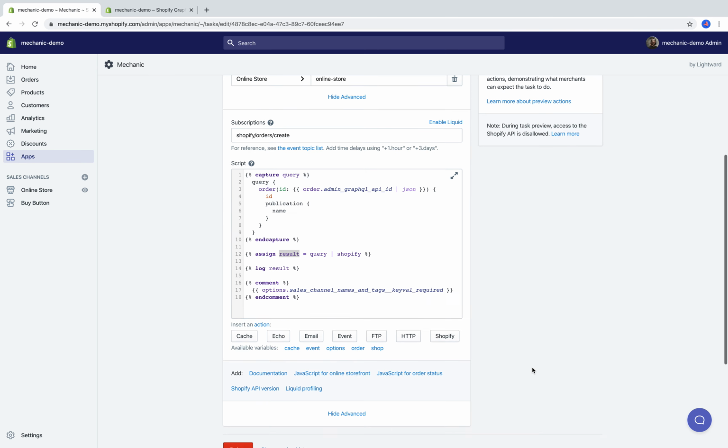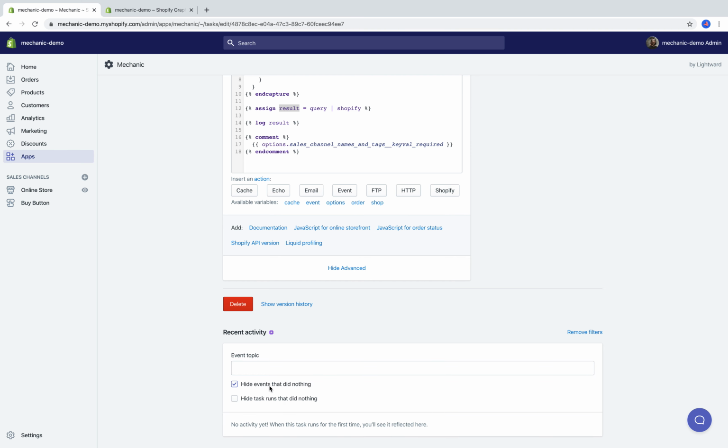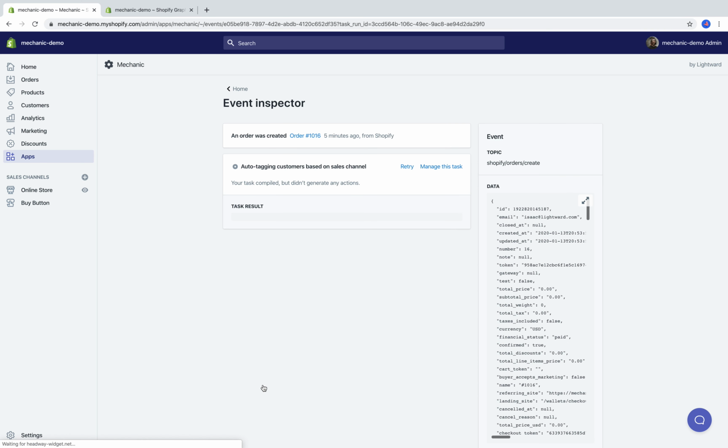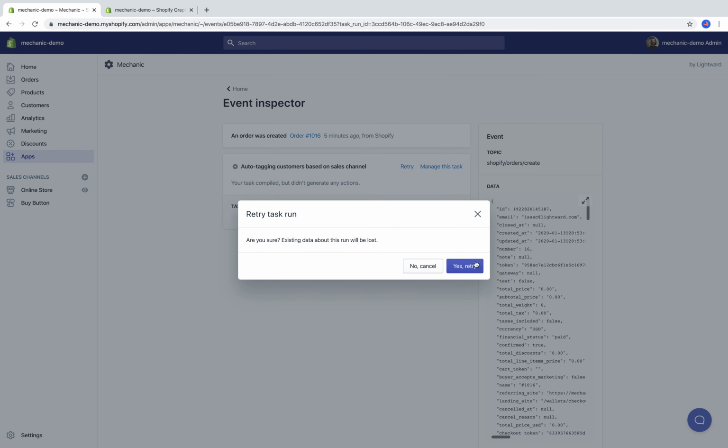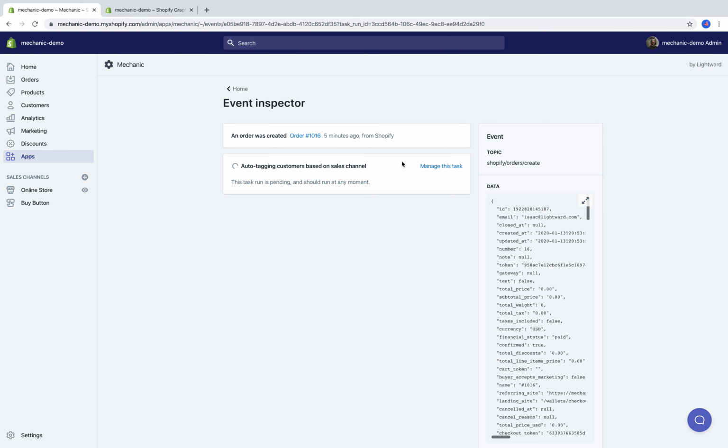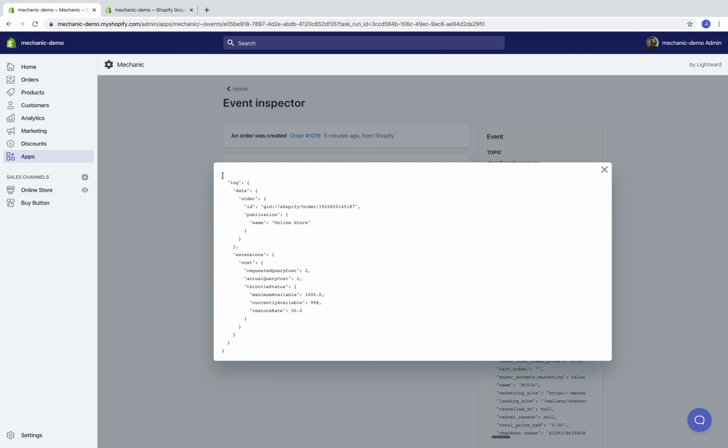We have it captured in a result. And to actually try this out, let's go back to our event that came in earlier. I'm going to hit the retry button and just reprocess this thing. This is only available because there weren't any actions generated. If there wasn't an action generated, I wouldn't be able to retry it. That's why I chose to use a log statement here instead of an echo action. If I had echoed instead of simply logging, I wouldn't be able to rerun this task run right here. So if I maximize this, here's what comes back.